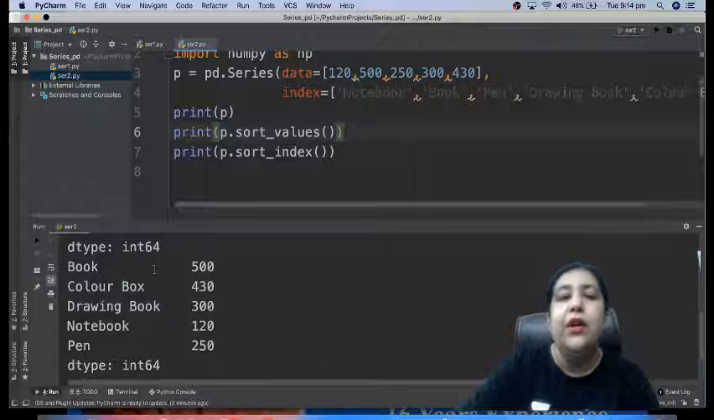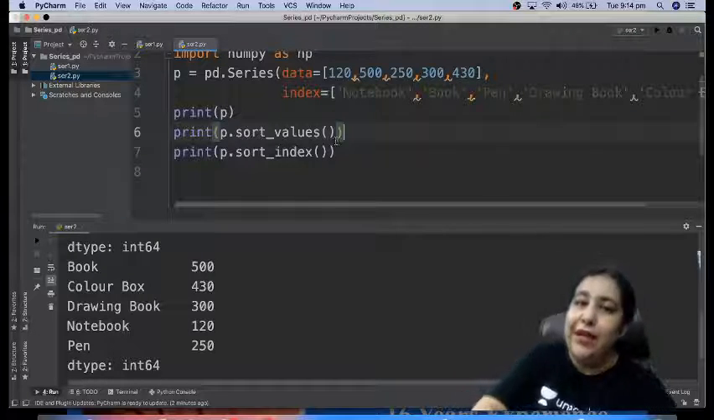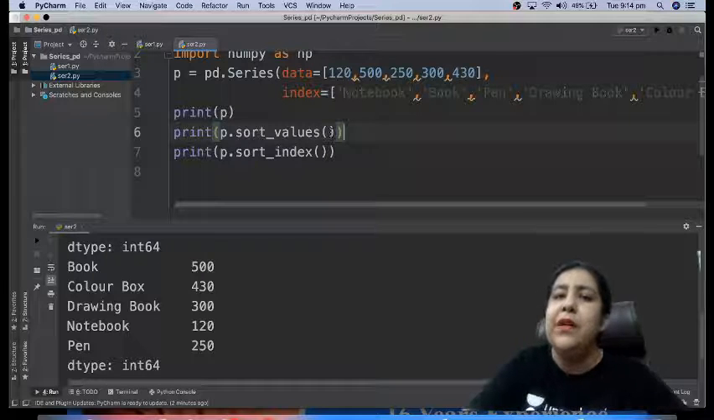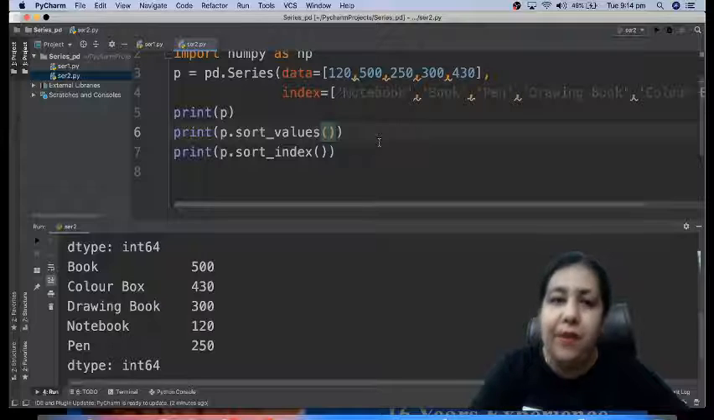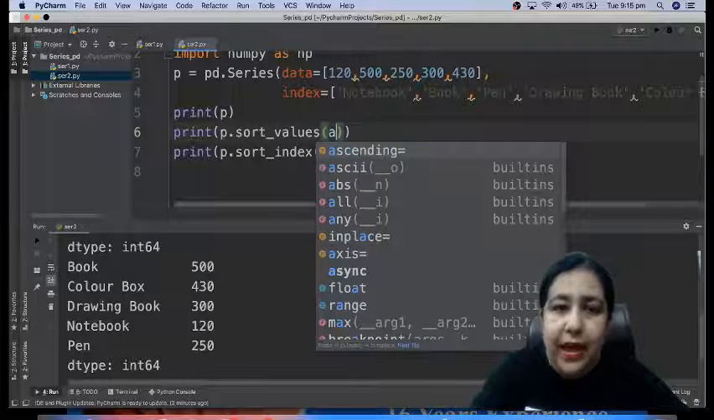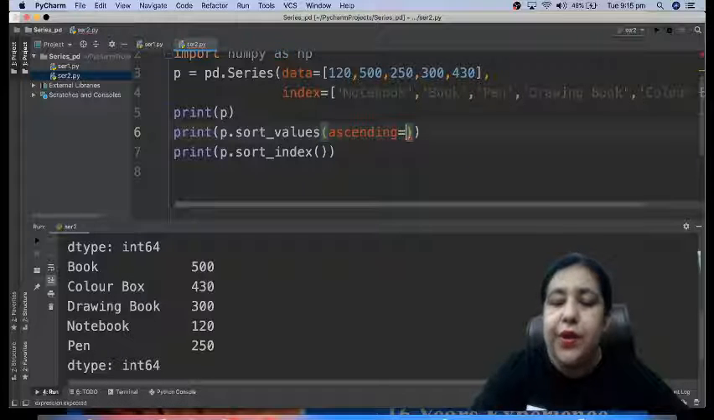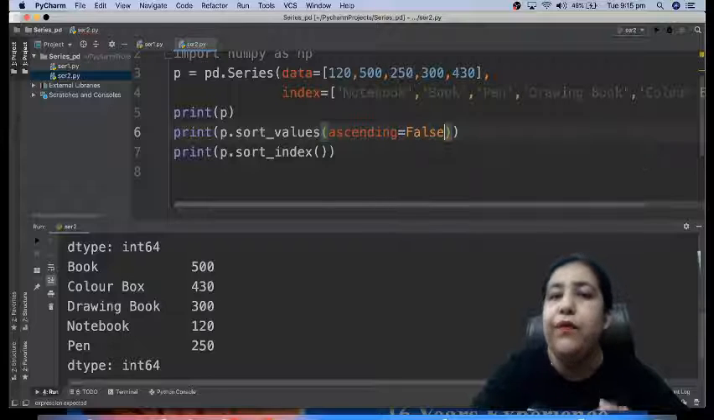So if you want to sort as per the index, you have a function called sort_index, and if you want to sort as per the data, you have sort_values. That's that simple. If they are numbers, they are sorted accordingly. If they are strings, then it is sorted alphabetically. But what if you want to sort in descending order? You have to write ascending=False.